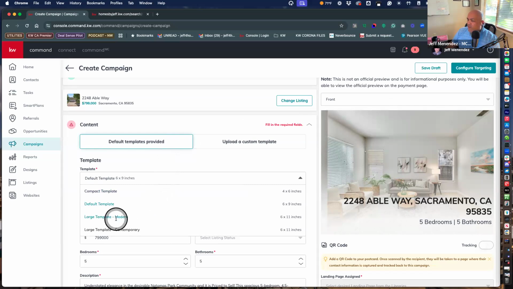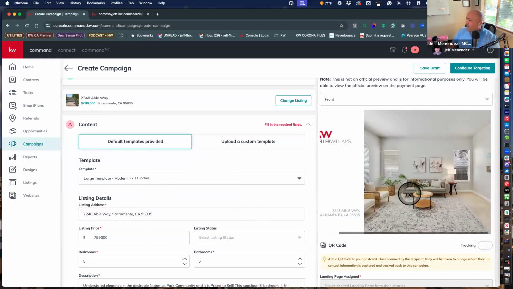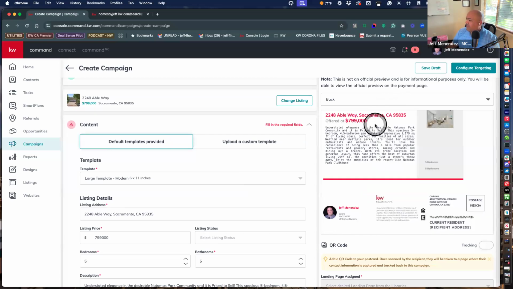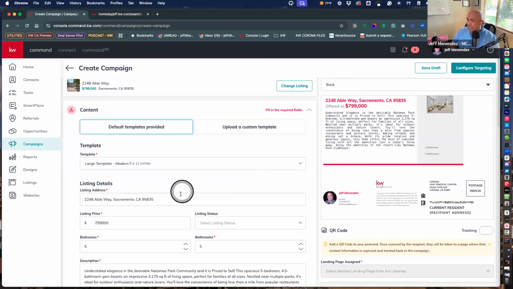Then here we have a large template. You can see I can scroll back and forth and you can see what that looks like. And then here's what the back looks like. And then finally, we have the large contemporary.